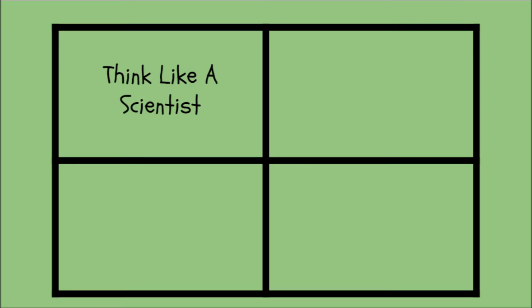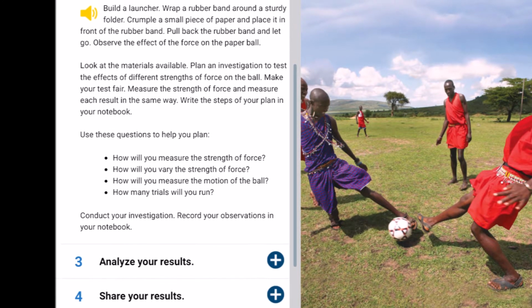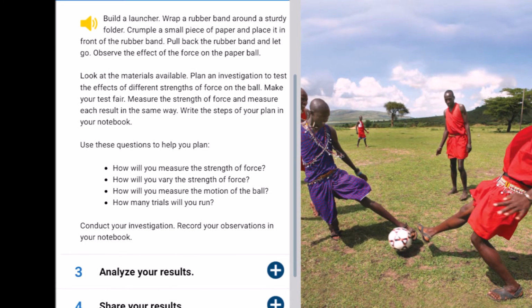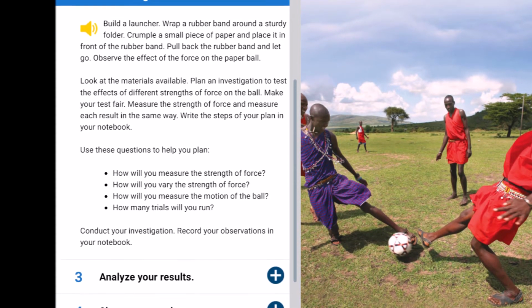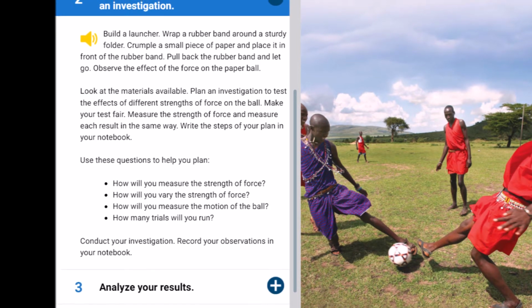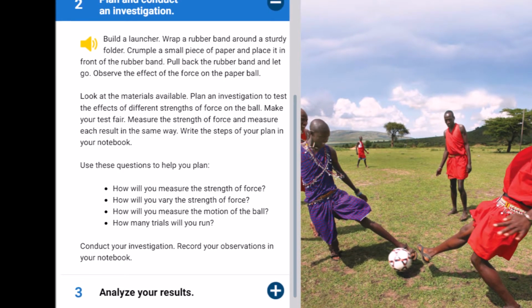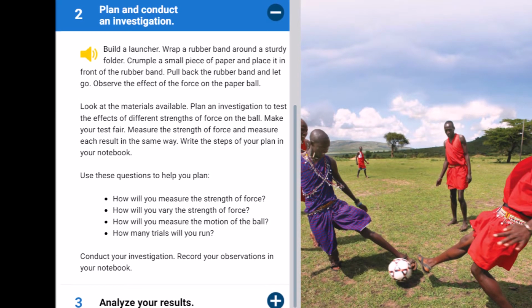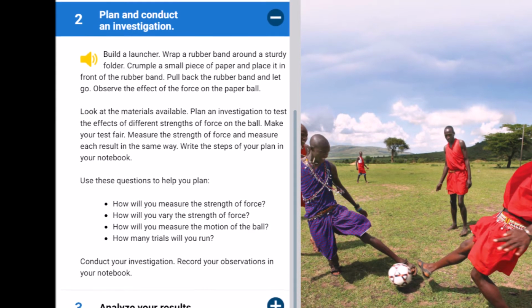Create your foursquare. In the first box, write "Think like a scientist." For this experiment, we are going to build a launcher. How will you measure the strength of force? How will you vary the strength of the force? How will you measure the motion of the ball? And how many trials will we run? Talk with your class and decide some answers to these questions.